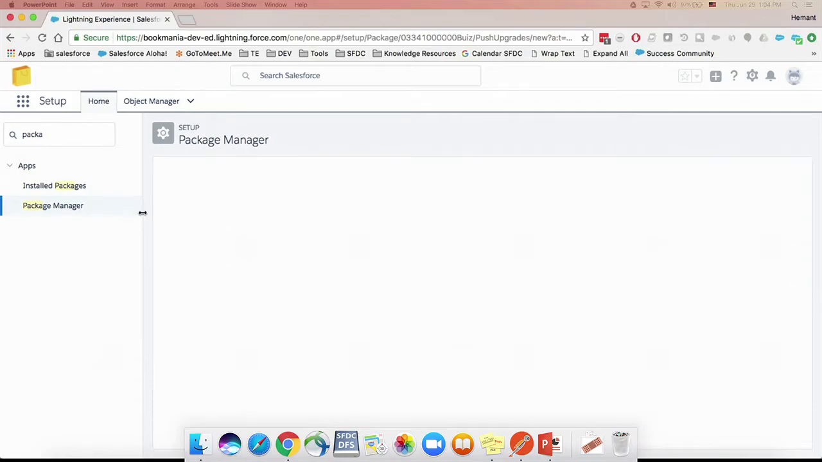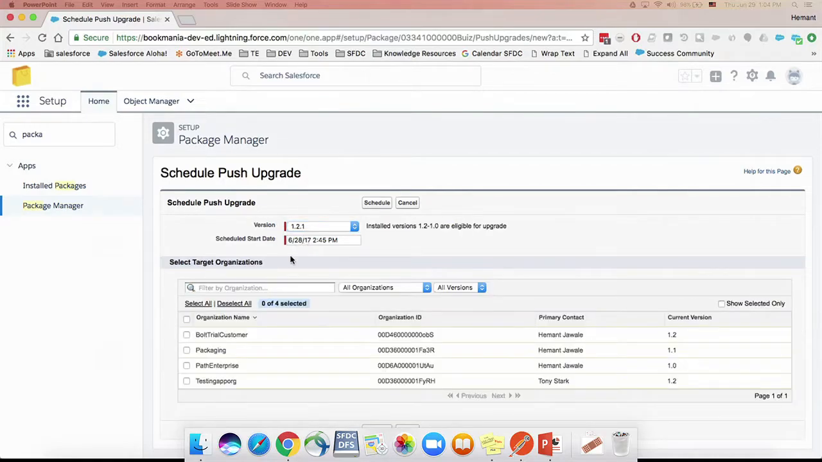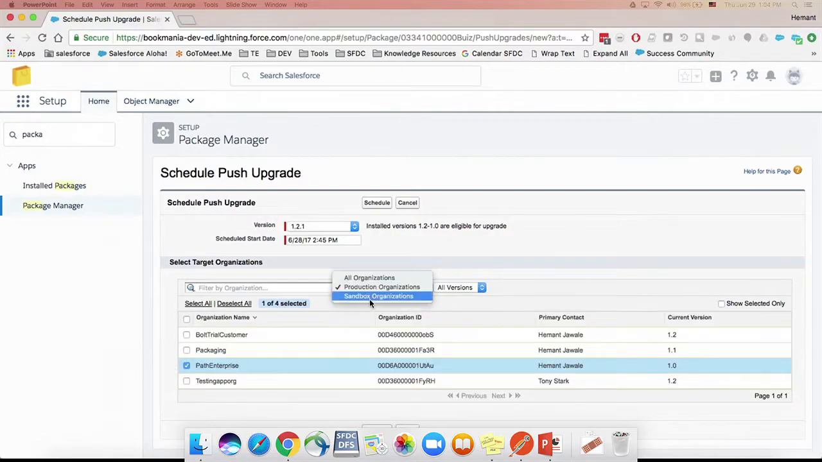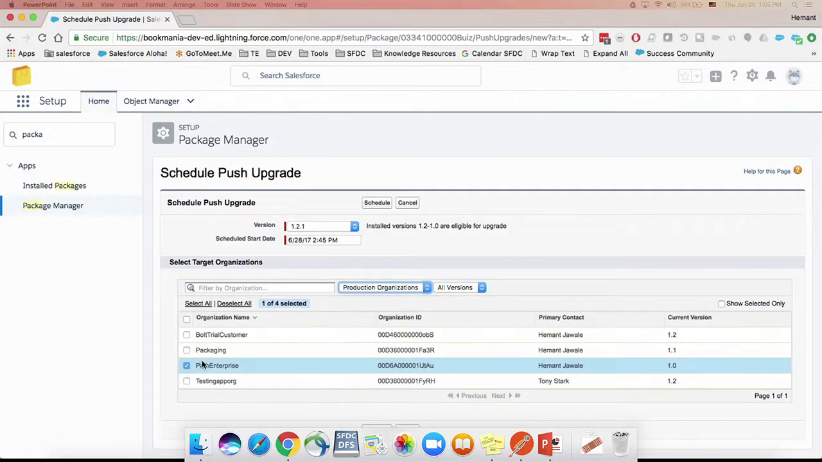I click schedule push upgrades. And once it opens up, I have to select the version number that I want to push. And I get all the customer subscriber orgs which are in there. I can filter them by production orgs or by the sandbox orgs. And I select them. I select the org which I want to push upgrade to, and I click schedule.